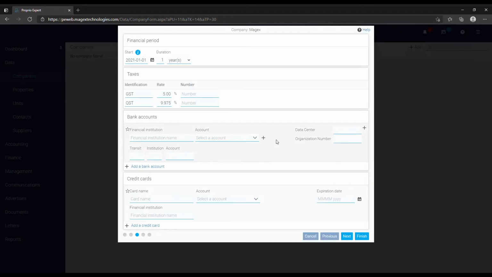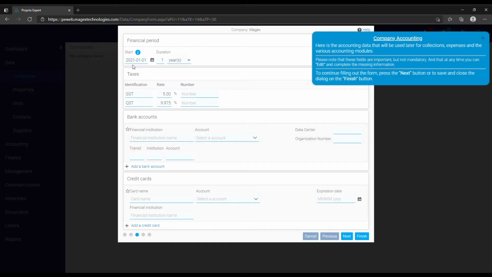If we click on next, you will see here the option for your financial period. So just enter, for example, the financial period that you want to begin in the software. If you have, for example, a GST and QST number, you will be able to enter it here. If you don't have it, just do not enter it.